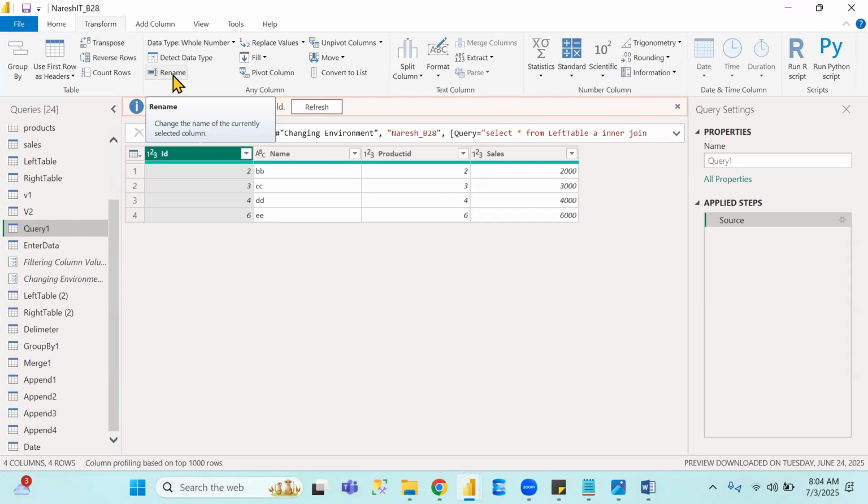What is this option? It changes the column name. How can you change the column name? Another option: double click on the column header and it will automatically let you rename. Did you see? Understand clearly.